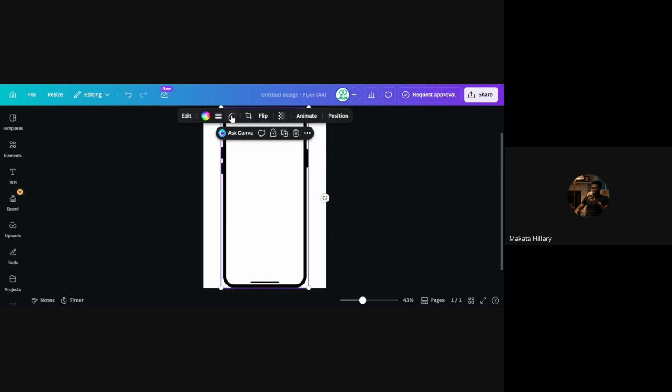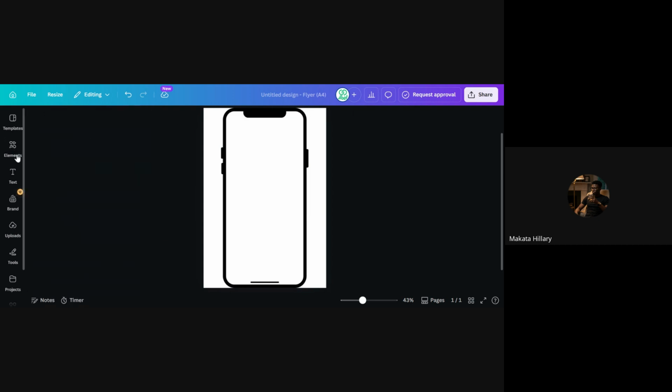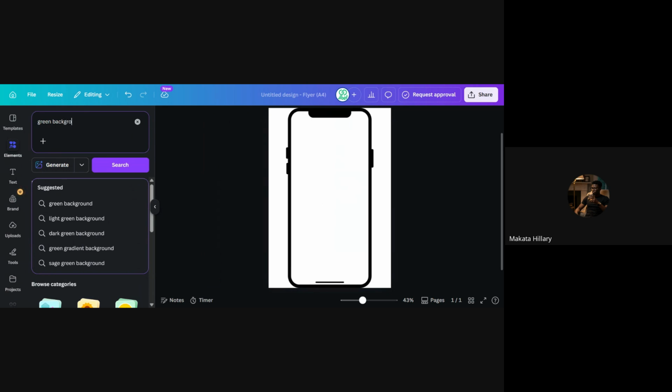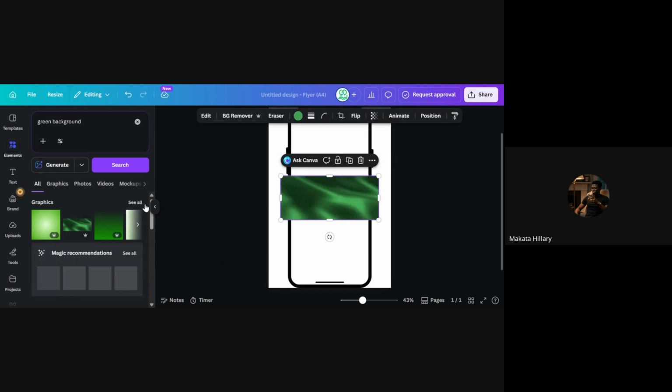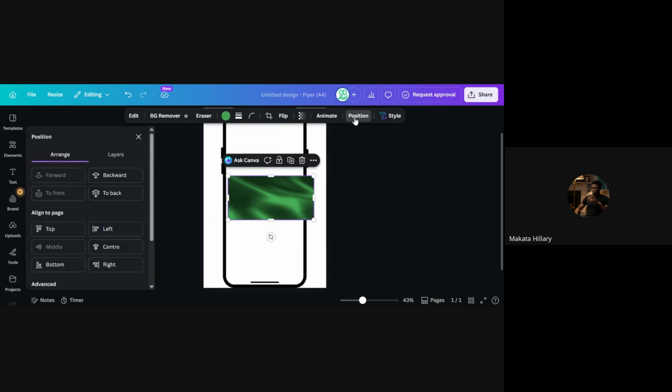Now, since we placed the phone here, we're going to check if the phone is transparent. That means the inside is transparent. To do that, we're just going to add an image. I'm going to do something like a green background, just to see. Let me position it to the back to see if it's transparent. As you can see, it's transparent.